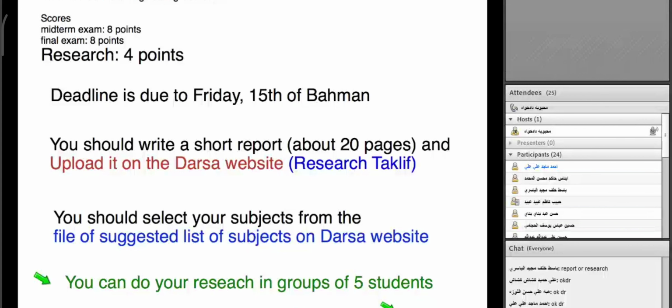Okay, until the next session, if you have any question about the course or about your final exam or about your research, please send me an email. Your final exam is also from slide number 4 and 5 and 6 and 7. I will also teach you the slide number 7 at the next session. It's a small slide. Okay, if you don't have any question, we can finish our today's session and continue our course in the next session.